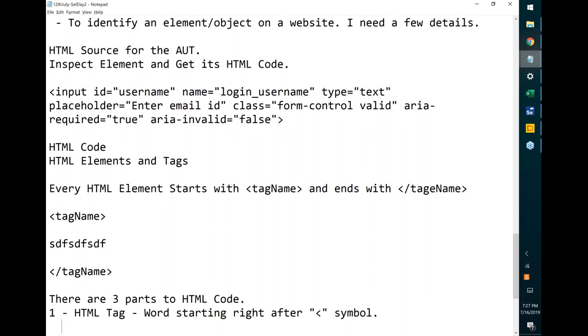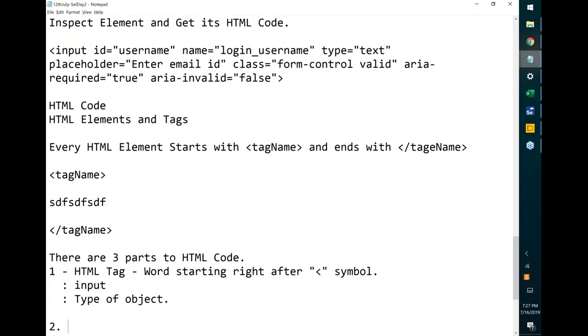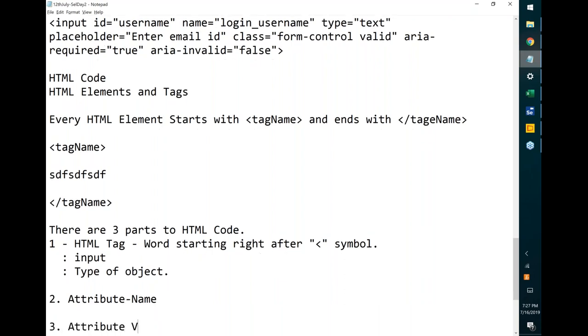So in our case, what would it be, team? If you look at the HTML code that we got, what would it then be? Whatever follows the less than symbol will be that. In this case, it is input. All right. What it does, team, it tells the type of object. That is very critical, and we'll discuss objects and object types briefly. We'll go a little deeper tomorrow, team. The second becomes the element attribute name. Let me write the whole thing. And the third one is the attribute value.